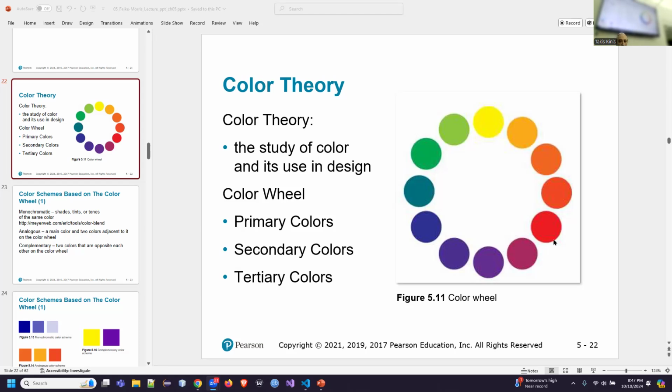And when we talk red, yellow, and blue, those are what we call the primary colors. The secondary colors are the ones that are in between, like green, orange, and purple. And then the ones in between are called tertiary colors, right? Just in case you want to know. Right? They do have definitions.